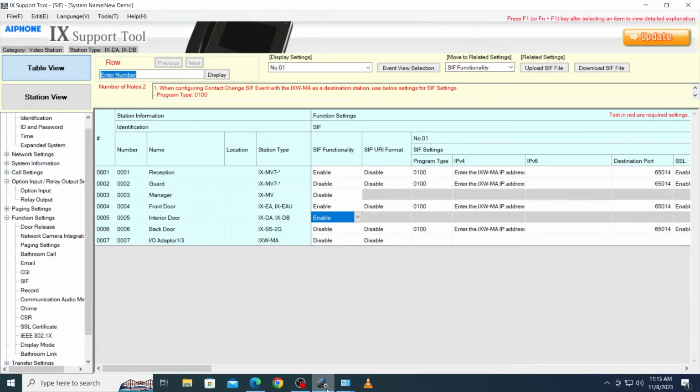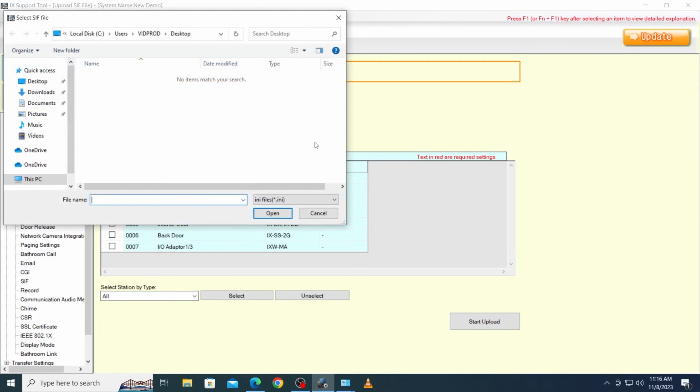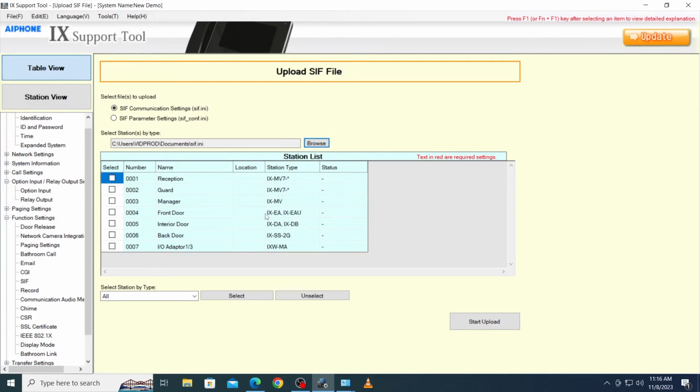We should still be under the CIF menu. In the top right, click Upload CIF file, which will open up a new window. Leave the radio button at the top on CIF communication settings. Use the Browse button to navigate to where the CIF file we just created is stored and select it. Then, select the appropriate stations that will receive the CIF file and click Start Upload.